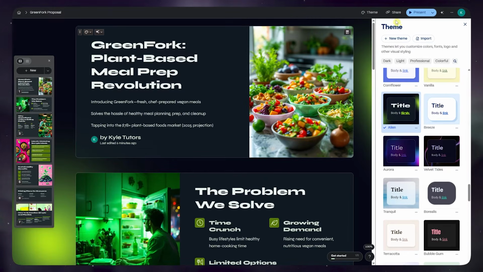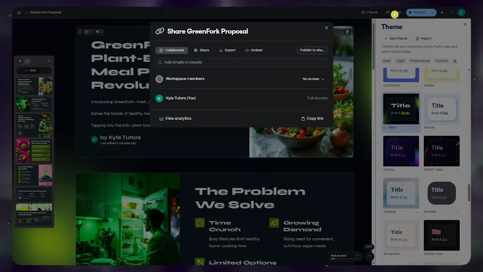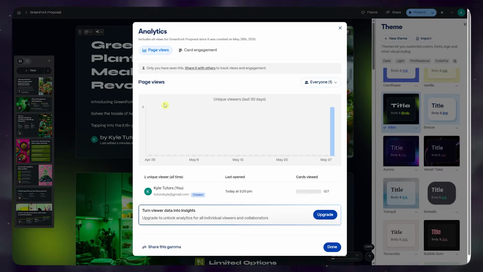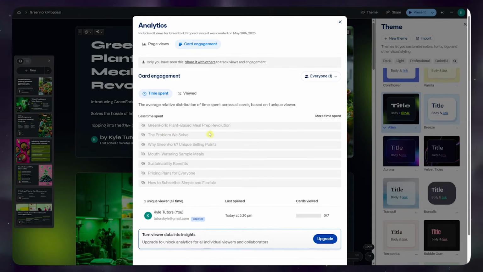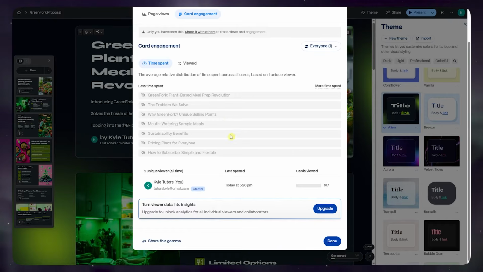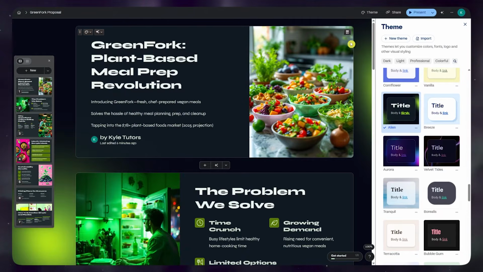It's just a suggestion. Next we have the share button. So in here, you can share your work with other people. You can collaborate with them, and then you can click here on View Analytics, wherein you can see the page views and the card engagement. This is really good because you'd be able to see which card is attracting the customers or which card is retaining their interest or attention. But this is only available for the pro versions. If you'd like this, you can just upgrade. So we have our links in the description if you'd like that.